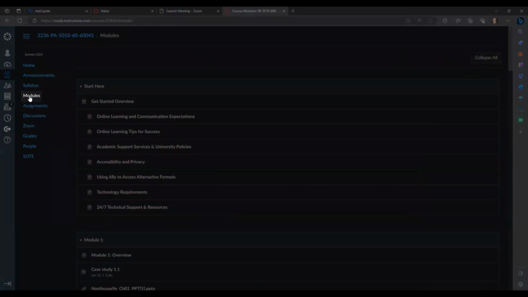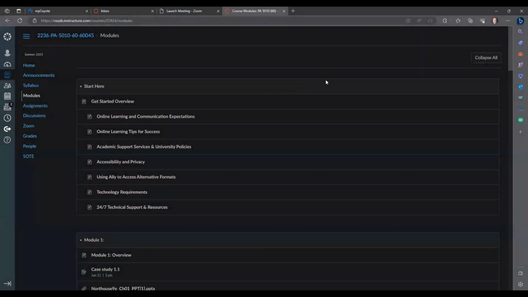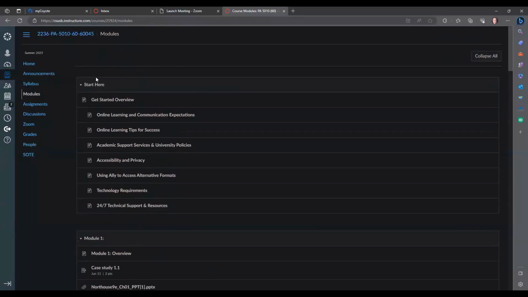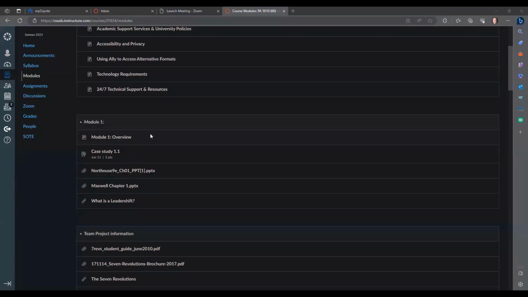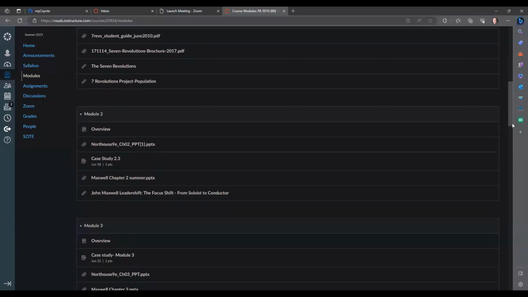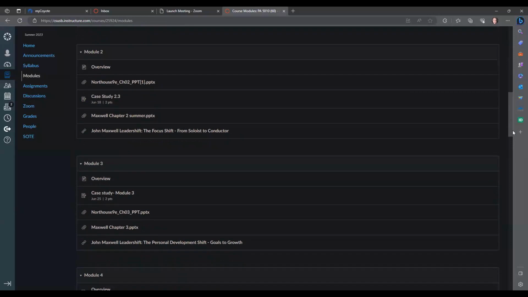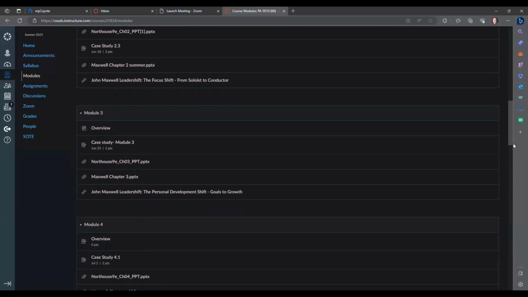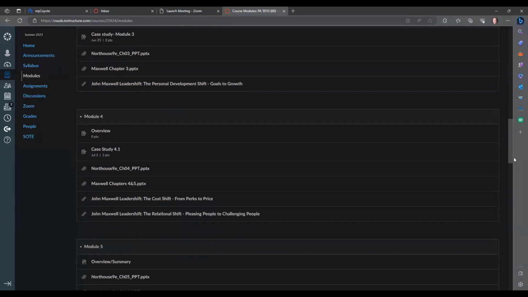Now let's take a look at the modules link. You'll notice that the modules are broken up by week. On the first module, you'll have your typical best practices, your expectations, accessibility, and technology requirements. Module 1 and everything pertaining to this module will be listed directly in this section. Take a look at the due date for this module, and as you continue to scroll down through the modules, you'll notice that everything is broken up by week. This is a nice way to keep everything organized.